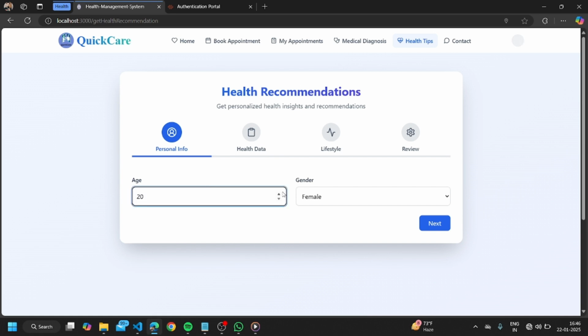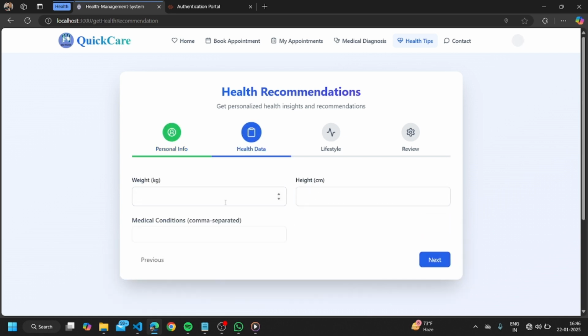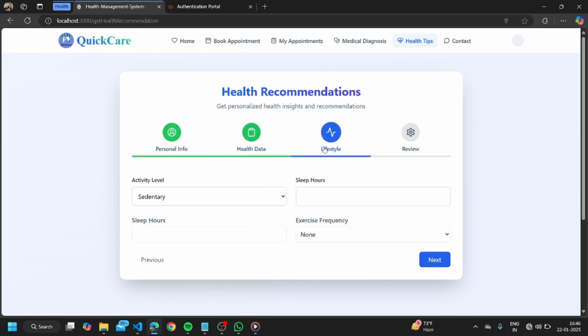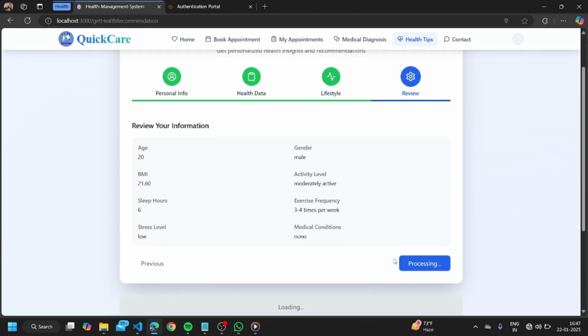So my age is 20, my gender is male. In health data, it is asking for my weight, which is 70 kgs. My height is 180 centimeters. And if I write my medical conditions as none and click on next, it is asking for my lifestyle and activity levels. If I am moderately active, my sleep hours are 6 hours, and my exercise frequency is 4 times per week. And if I click on next, then it will give me a medical review.